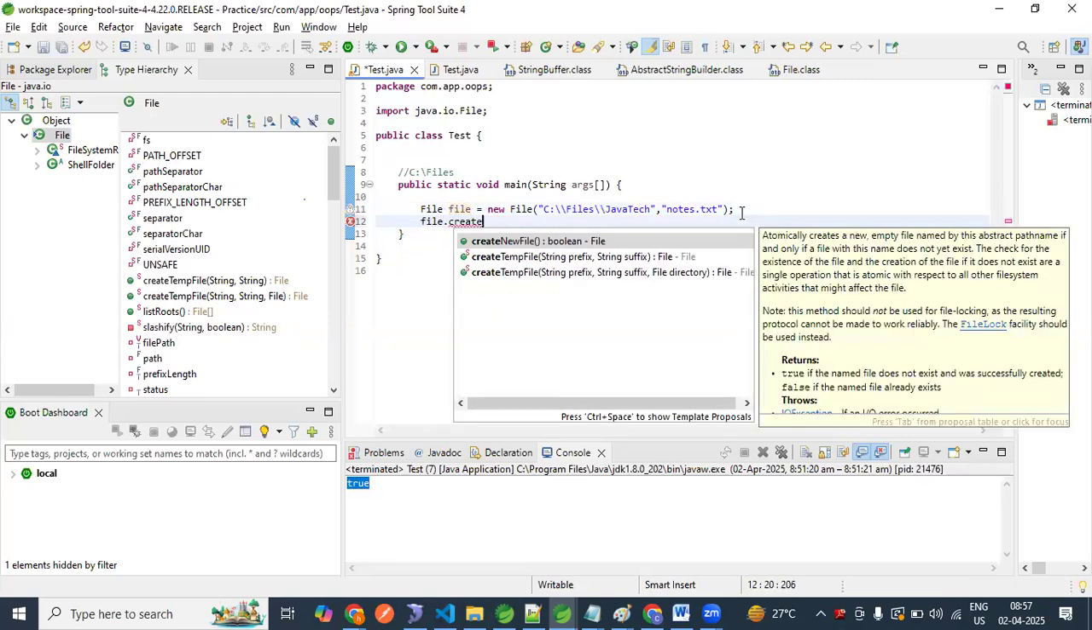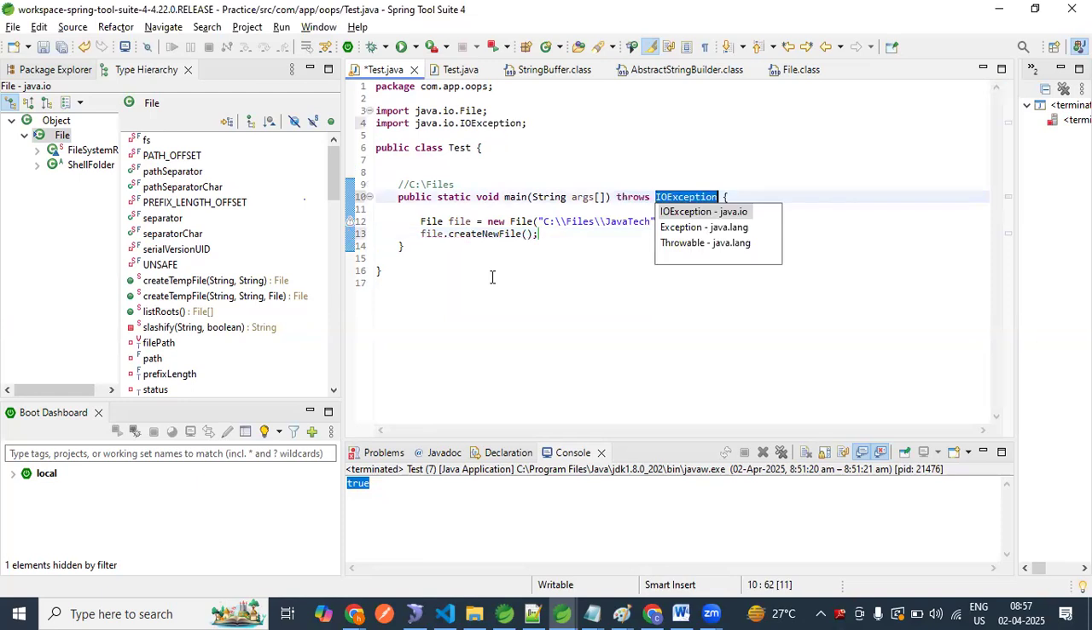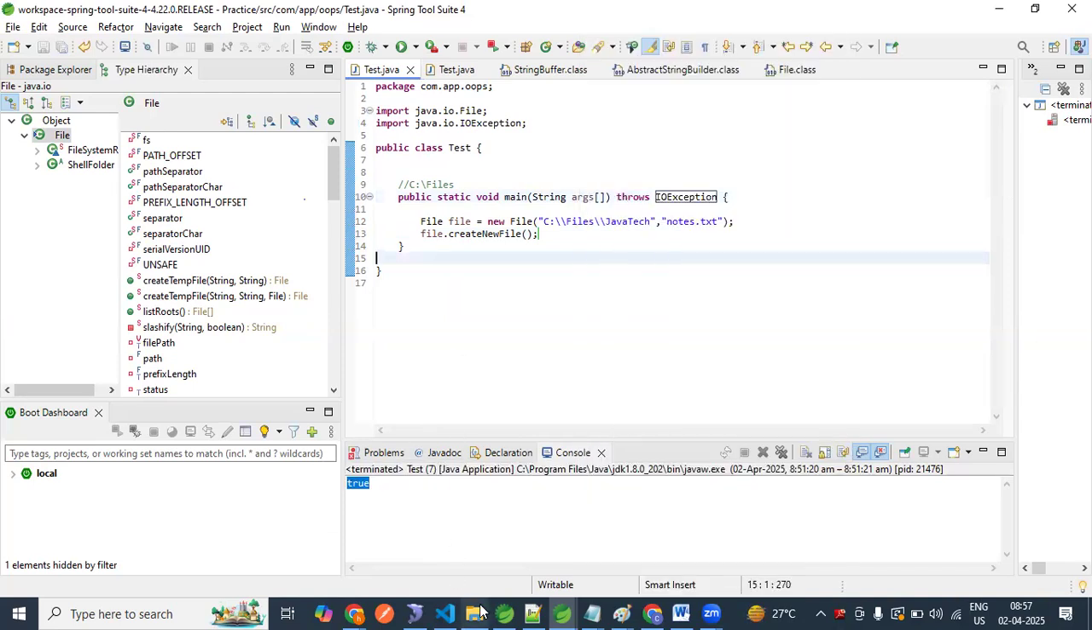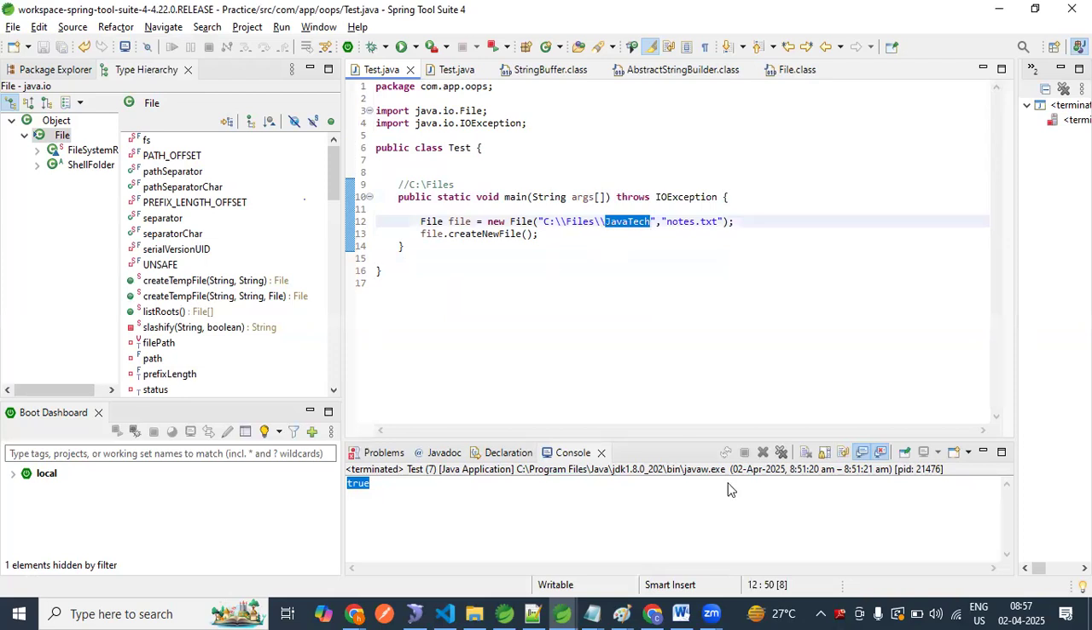Create file name. It is again asking, you can throw to JVM also, the throws keyword. Who is the caller? Main method. Main method, who is calling? JVM. So in this way also we can throw, or try catch. Okay, now run as Java. First of all, is anything there? Refresh this. Nothing is there with Java Tech, right? Run as.